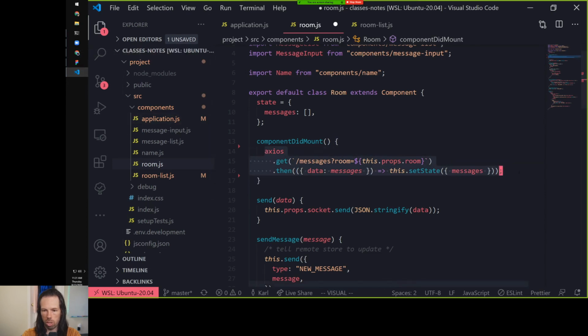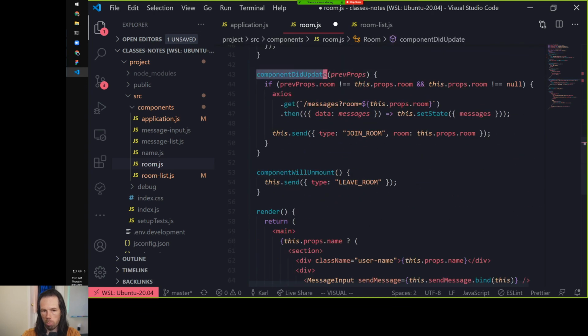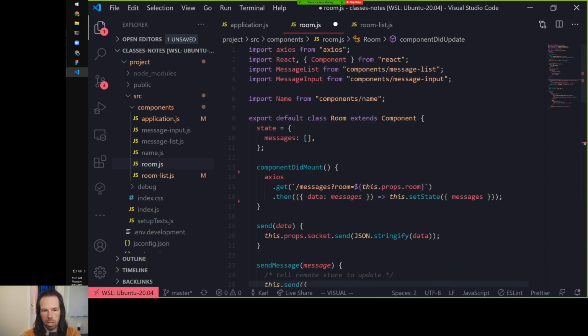So here, this only works the first time. And when we load the component for the first time, we do want to grab its prop, figure out what room it's in, get the messages for those rooms, get that data back, and then set the state locally. And then every time this component updates, what do we actually care about? We care about the room changing, because we have a side effect that depends on that room changing, right? Every time we send a new room prop, we want to make another request to get messages for that room.